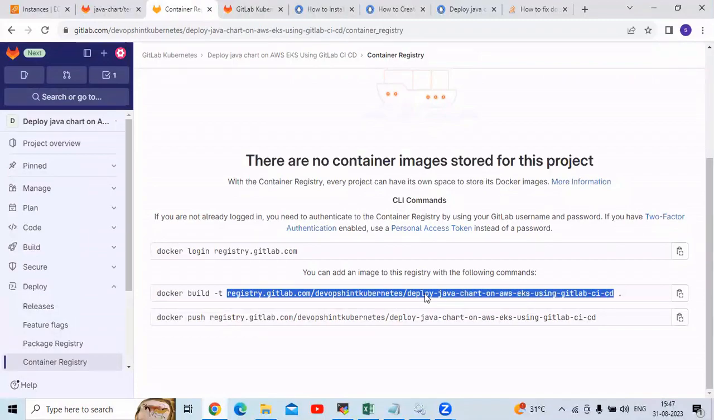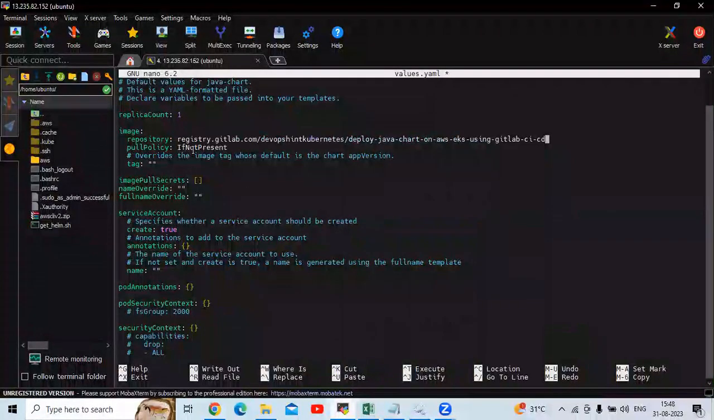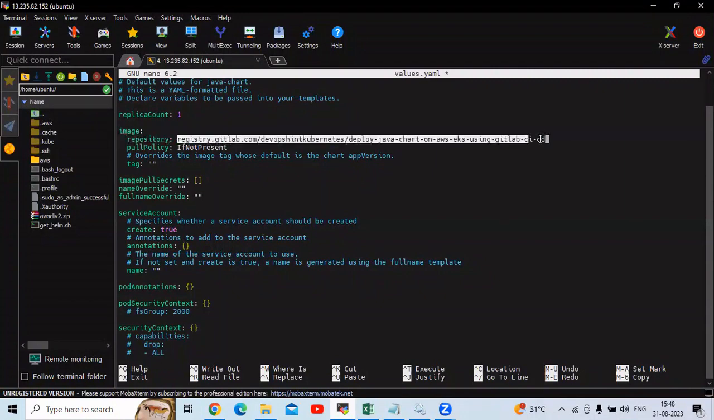I'm going to copy this and paste it here in repository, right? Because we are going to build our image and then push the built image into this repository. That's why we mention this URL. Then next is tag. The tag is latest.